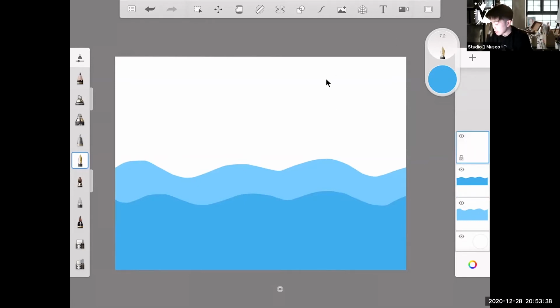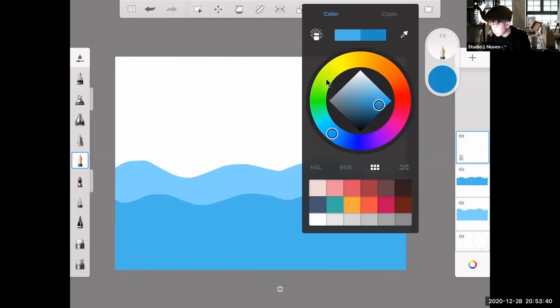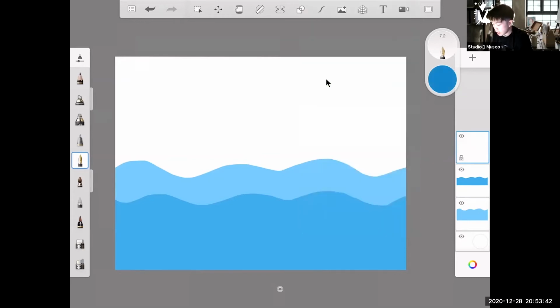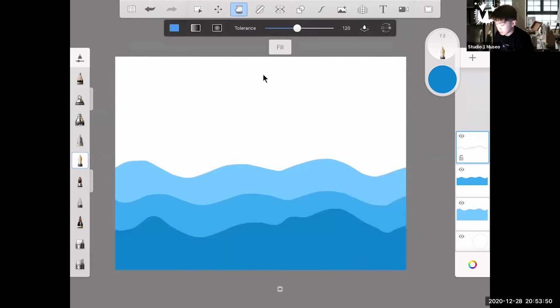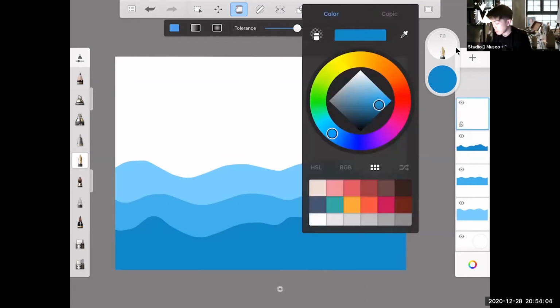Make a slightly darker blue. Draw a fun little squiggly line. Make it vary a little bit. Select your fill bucket tool and fill it in. Like so. Okay, and now you're going to do this one more time. So new layer. Make an even darker blue now, because now we're hitting your foreground.